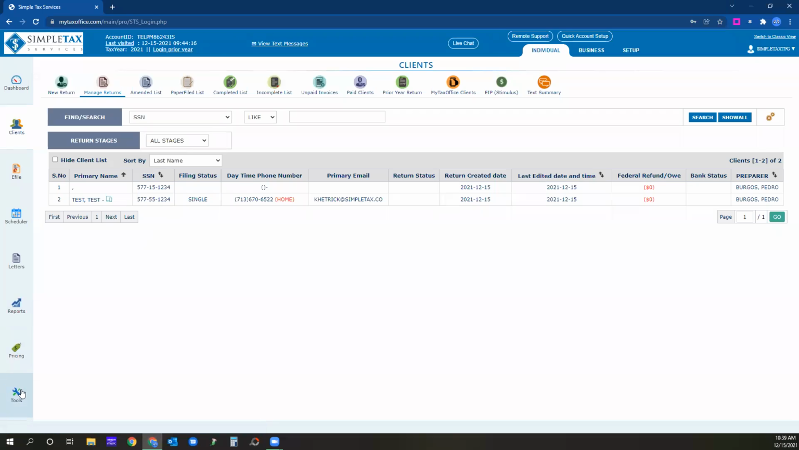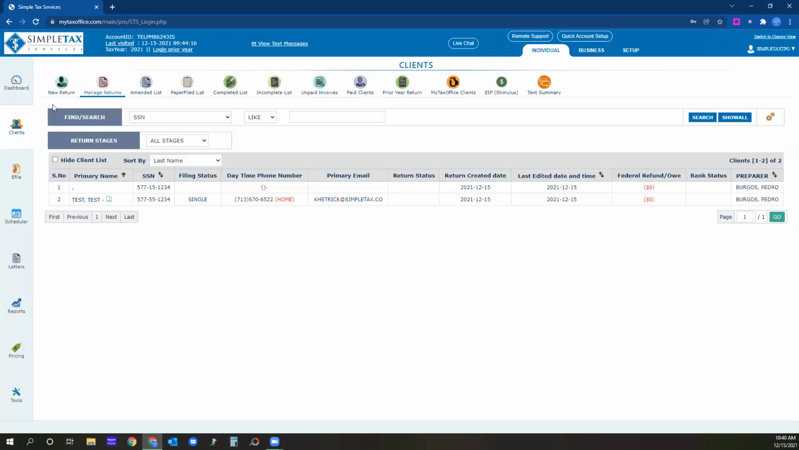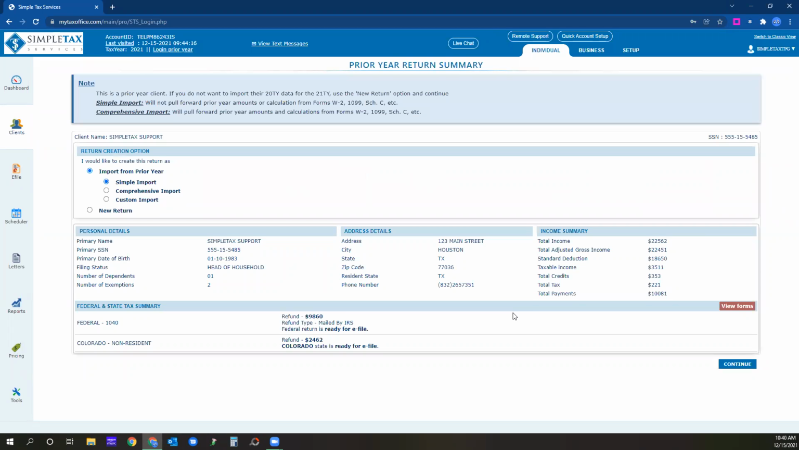If we go look, let me grab a different social here. Okay. So that's sort of how the import works. If you wanted to do per return, then this is how it would come up. So you go like this.